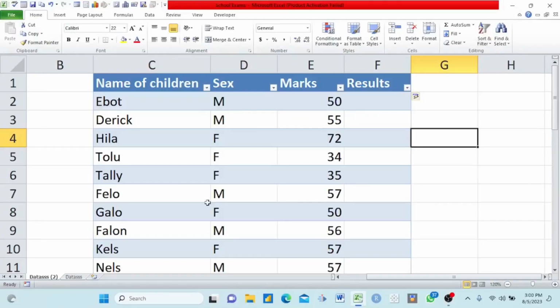Hello everyone, I just want to do a simple analysis here. These are children and their marks here. I want to see those who have failed on this side and those who have passed here. And here we have male and female and their names. Okay, we want that those who are above 50 should pass and those who are below 50 should fail. So I'm going to use the if statement.